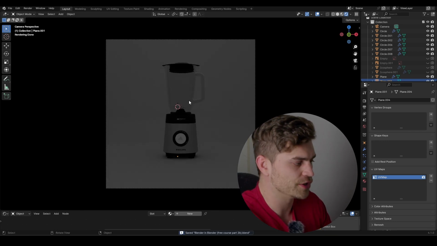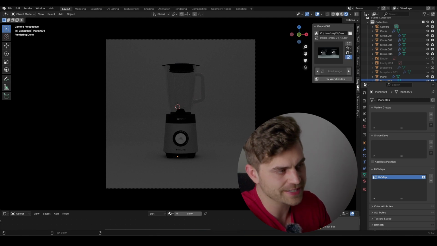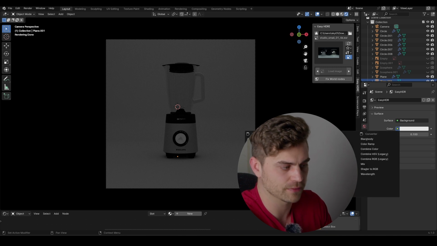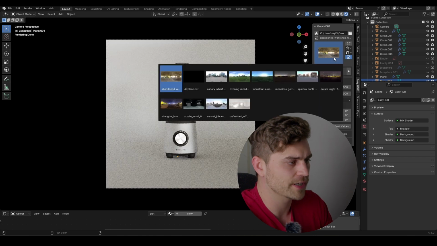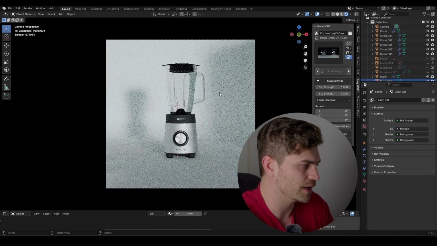First I'm going to bring in an HDRI because this glass is a bit underwhelming. So I'm going to press on N and I will use Easy HDRI. You can also go over to the World Property settings, click on this yellow button and select Environment Texture and click your HDRI. So I'm going to click Fix World Nodes and then from here I can select my HDRI. I don't have a lot of them, but I found that Studio Small actually looks pretty good.